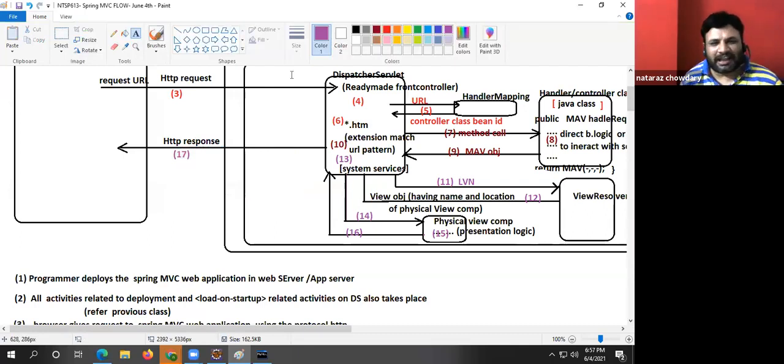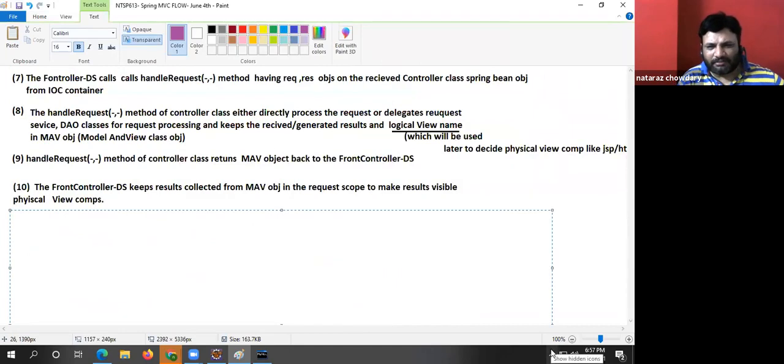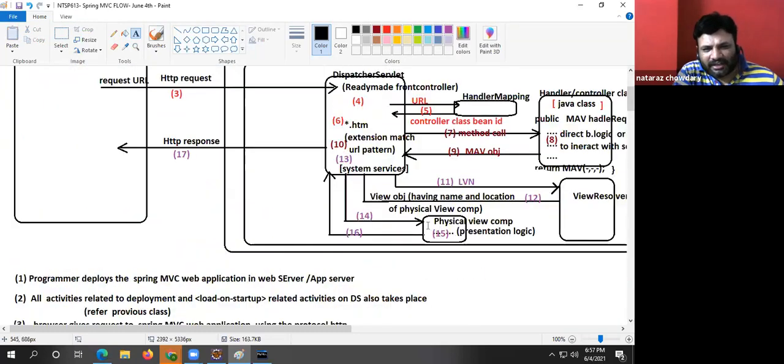I think you enjoyed it, or are you feeling heavy? Feeling heavy means Servlet JSP fundamentals are a bit weak, but no problem. You will get the idea when you go for the code based flow. Once again, see this number. Yes, number 11. What is number 11?